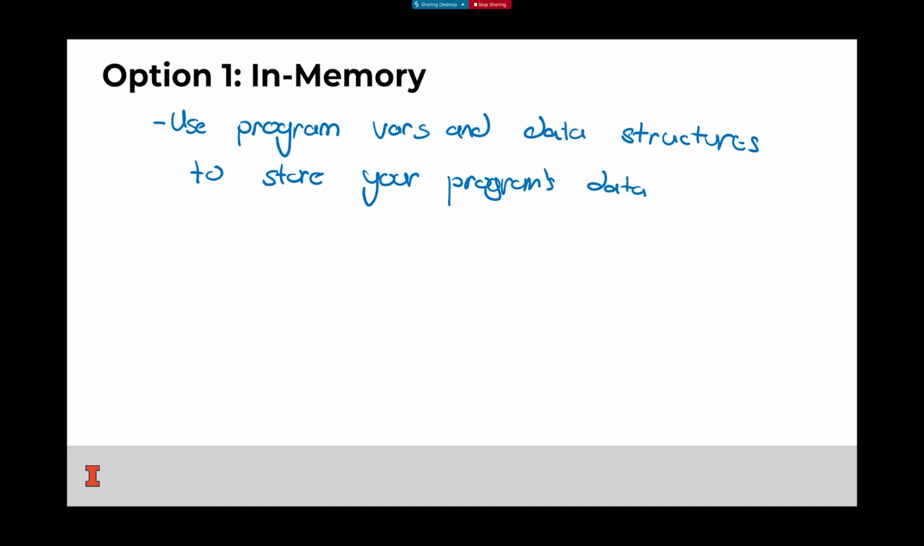Most of what you've been doing is, if I want to store data, I'm going to create a variable. That variable might be a dictionary, it might be a linked list, it might be a tree, it might be a graph. You're storing data locally on your own computer in memory using a data structure.